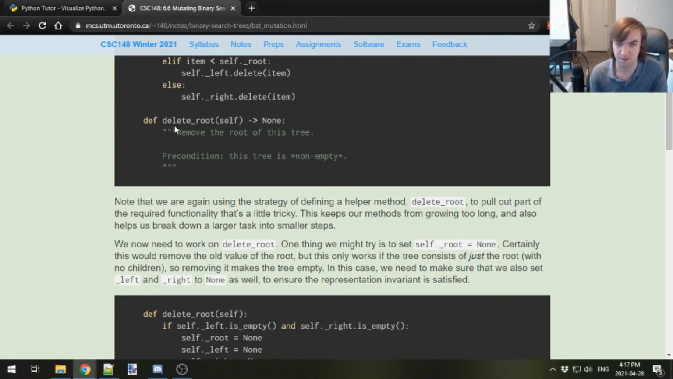So we're going to need to make delete root do something. And one thing we might try to do is set self.root to be None. This is okay. I mean, it would remove the old value of the root, but this only works if the tree is just a root and has no children. So if you remove it, then the tree is empty. But importantly, we also need to make sure we set left and right to be None as well to make sure we keep our representation invariant.